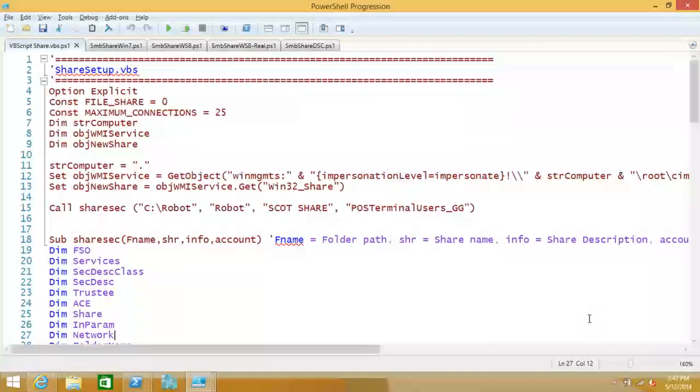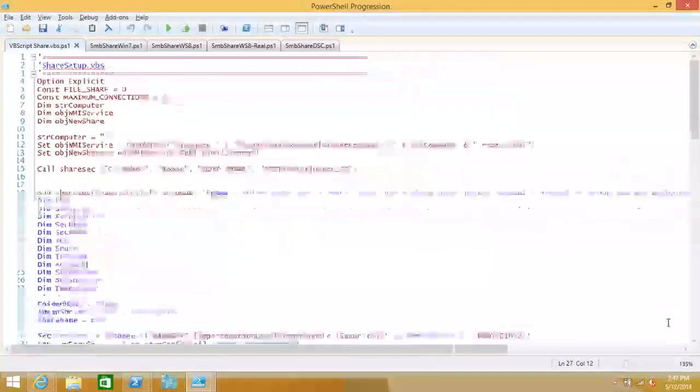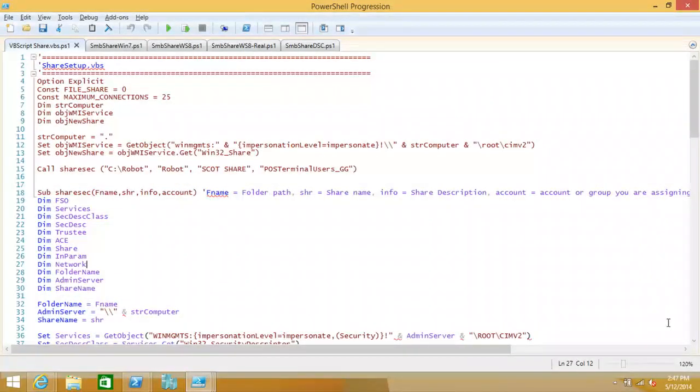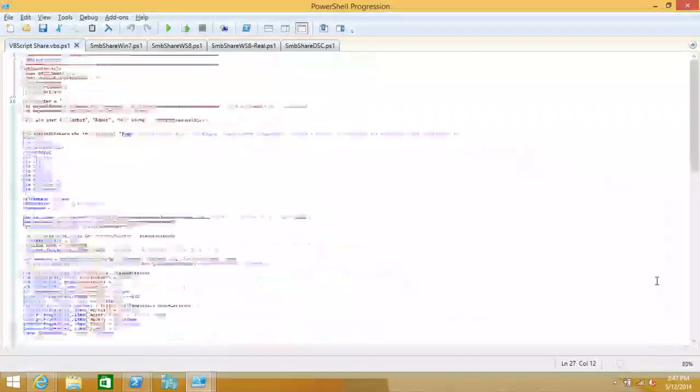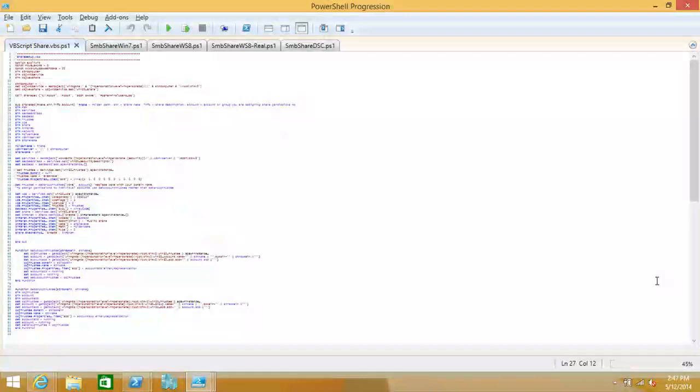So here is a PowerShell, not exactly PowerShell script, but in a PowerShell file, a VB script. What this script does is it creates an SMB share. Just trying to fit this script in a screen, it goes all the way here. Now, you guys can read all those 95 lines and understand what it's doing, right? So that was the world before PowerShell.